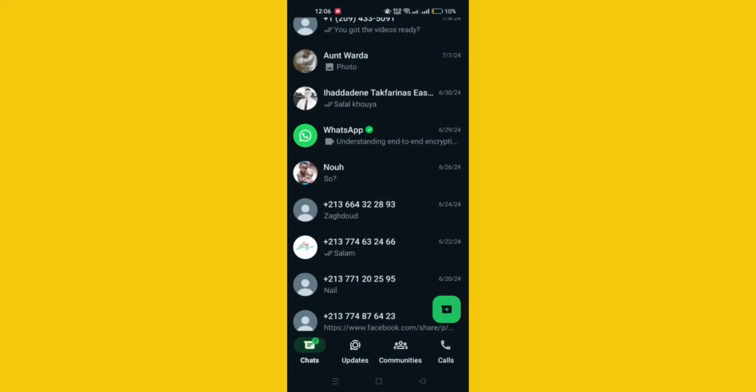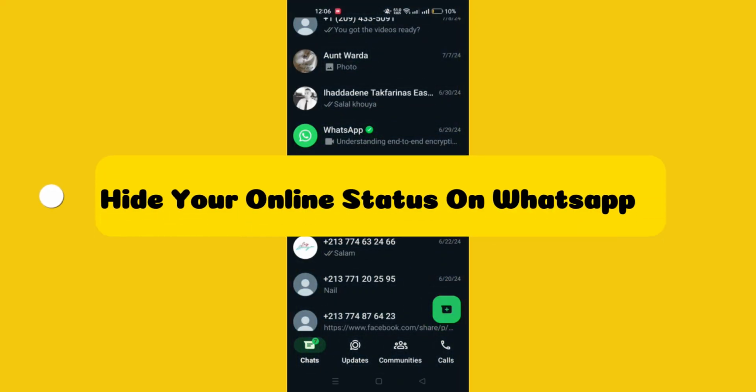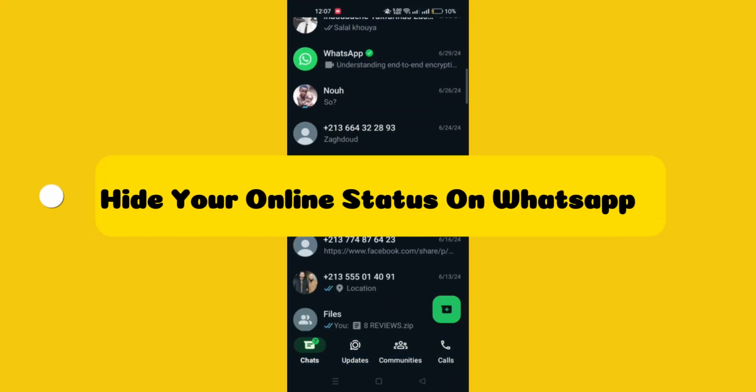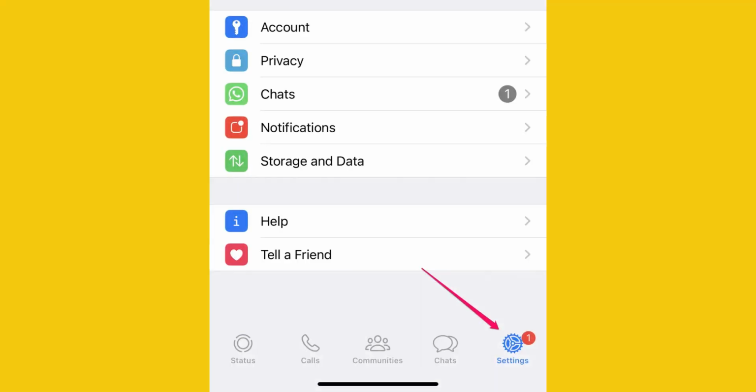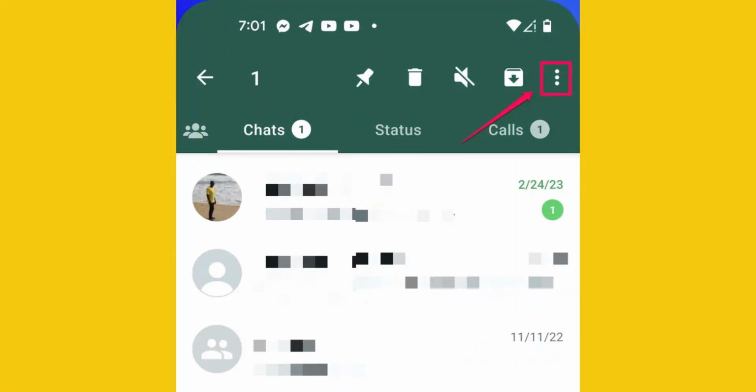In this video, I'll show you how to hide your online status on WhatsApp on iPhone. Open WhatsApp and tap on the settings icon at the bottom right corner of the screen. Then select settings from the drop-down menu. On the settings page, tap privacy and then tap on last seen and online to access your online status settings.